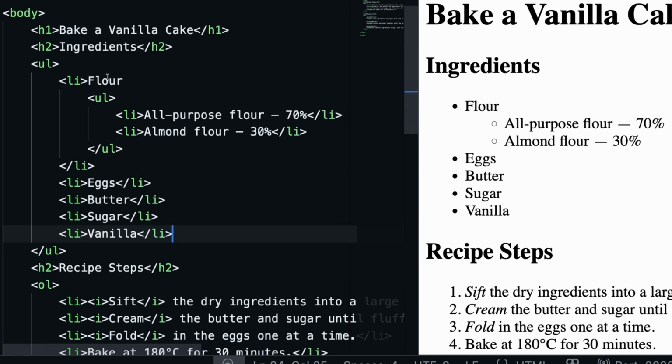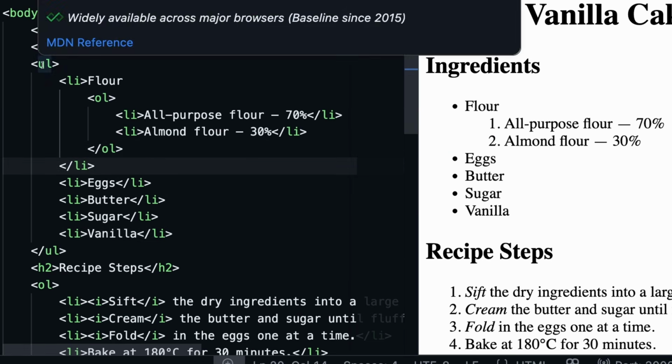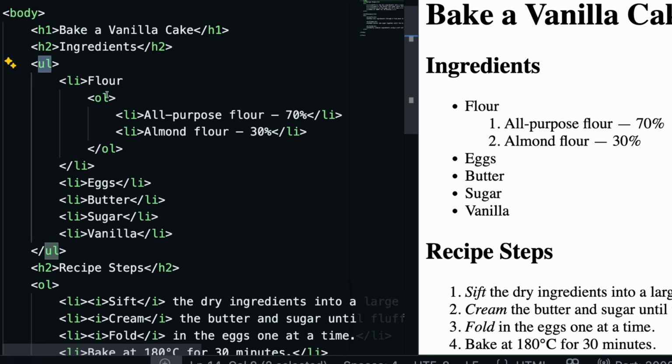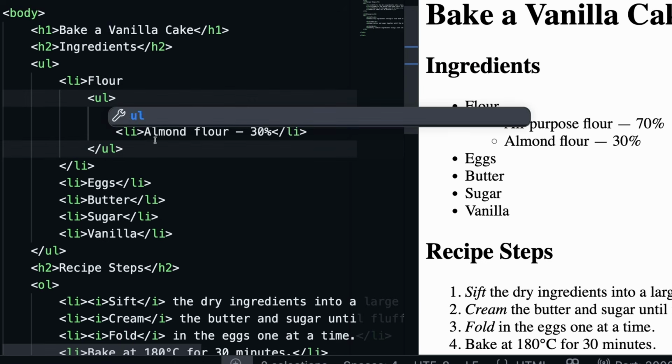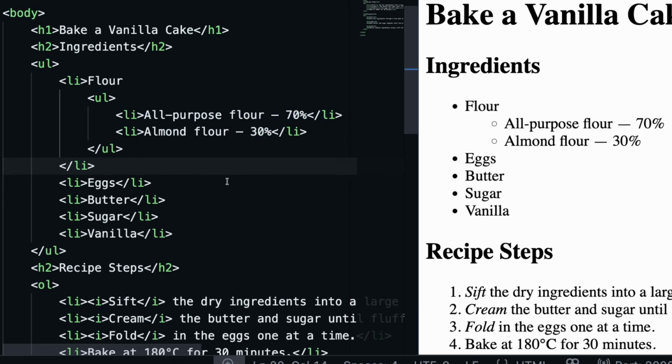Pay attention that I could have used an ordered list here, like this. Because the main list is an unordered list, that doesn't mean that I have to use an unordered list inside. That's irrelevant. The only reason I have used an unordered list is because of the meaning of this piece of content. The order here really doesn't matter. And that was all for creating sublists.